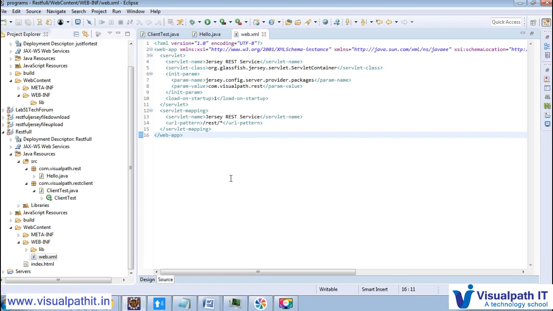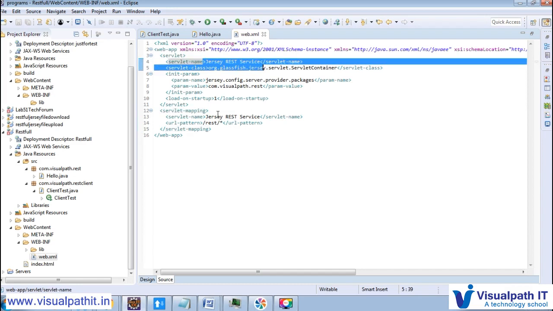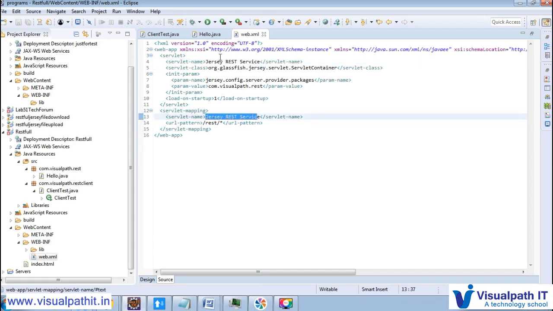Here we have to specify the servlet name. The servlet name is Jersey REST service; you can put any name. The servlet name maps to the servlet mapping. In the servlet mapping we specify a string that must match this servlet name. I wrote Jersey REST services, and after that the servlet class. When we use Jersey REST services, we have to specify org.glassfish.jersey.servlet.ServletContainer.